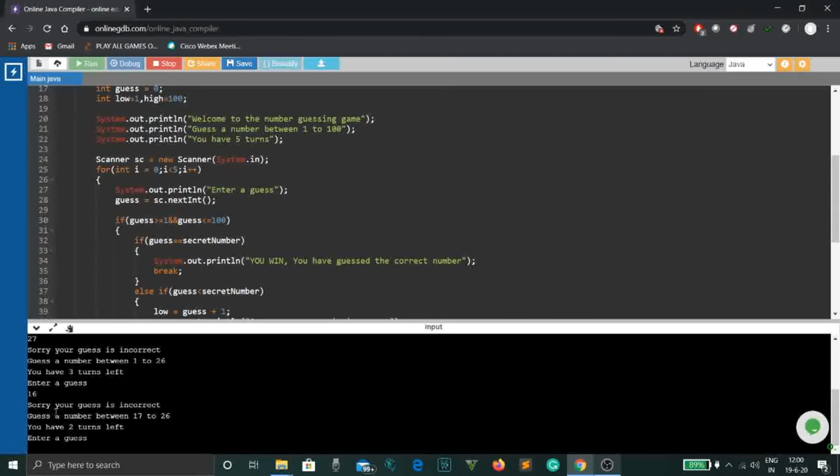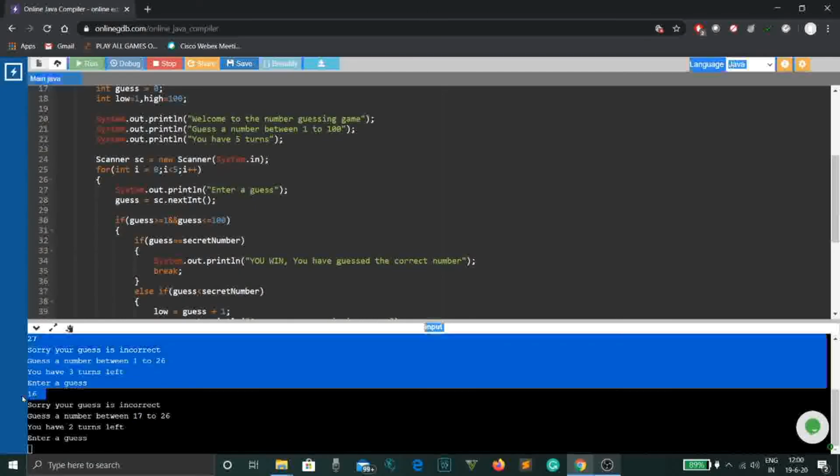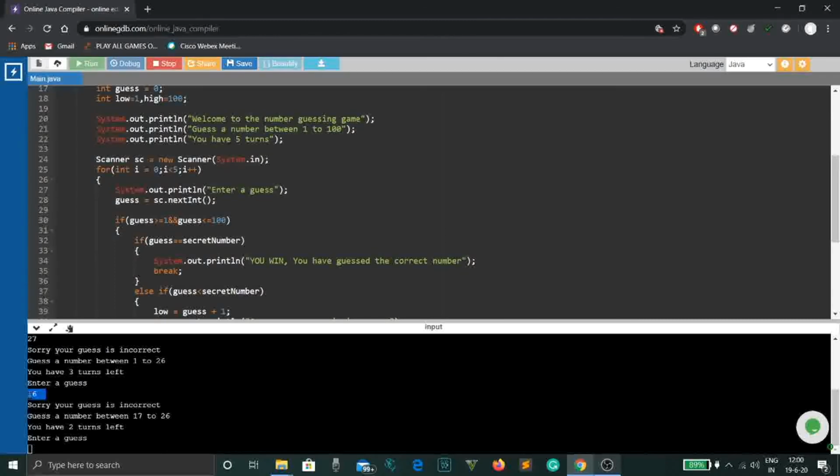Okay, so your guess is again incorrect, guess number between 17 to 26. So here our guess is less than the secret number. So that's why our range has been updated again, 17 to 26. We have 2 turns left. Now we'll enter another guess. Let's go for 21.